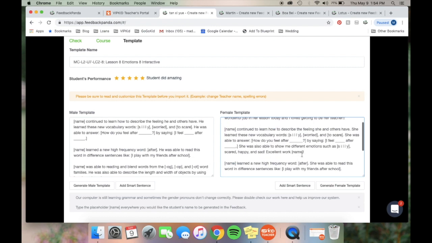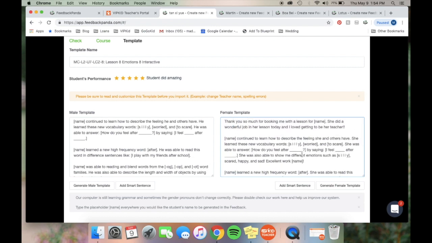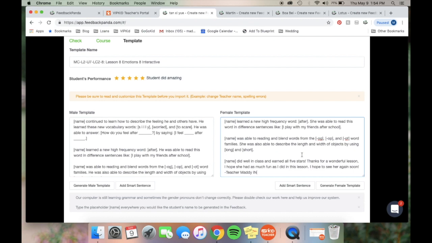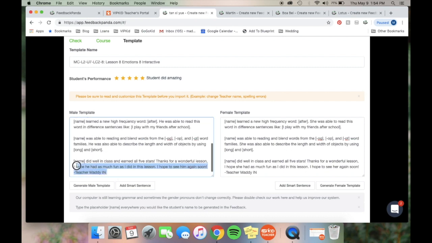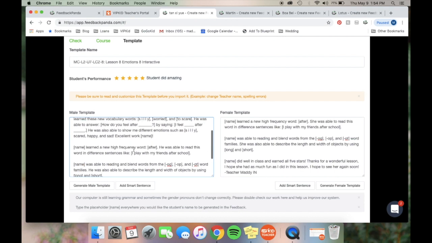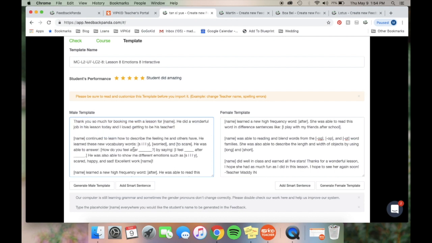Okay, so I've just added a few things. I honestly like to leave my feedback templates a little bit bare. That way after the lesson is over, I can go ahead and add more. But I have made changes to the female template. So now I'm going to go over here and click Generate Male Template. And you will see that this little bit has been added and my name down here has been added, and that all of the female pronouns, so she and her, have become he, him, which is great.